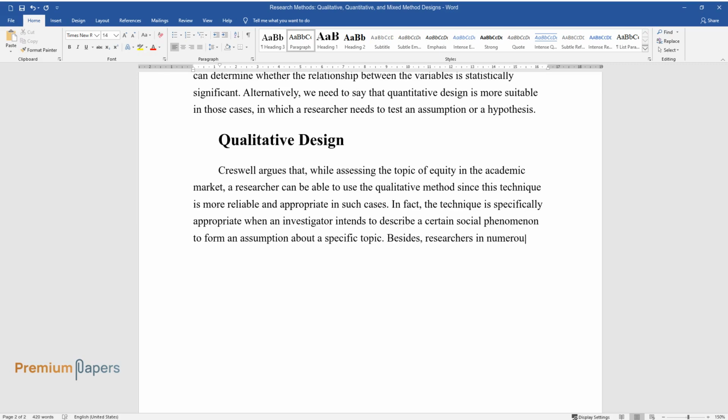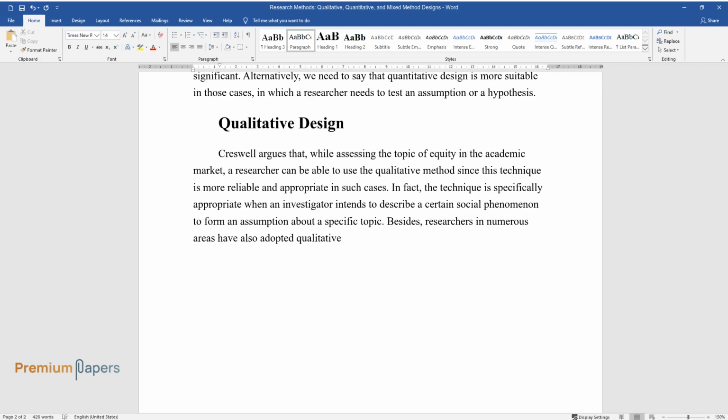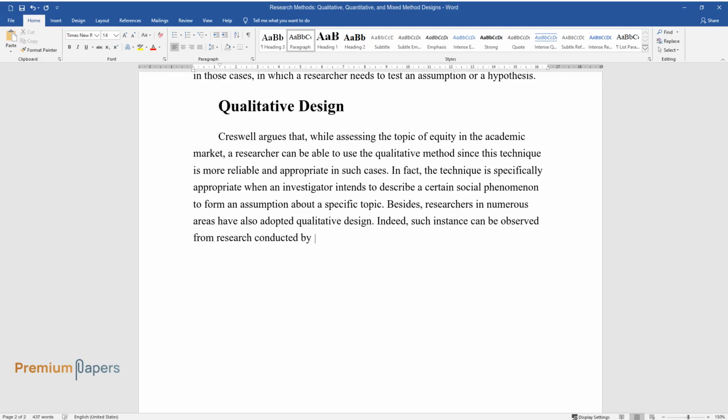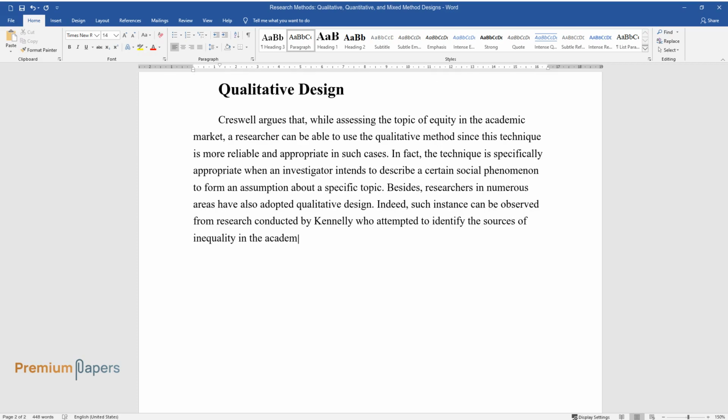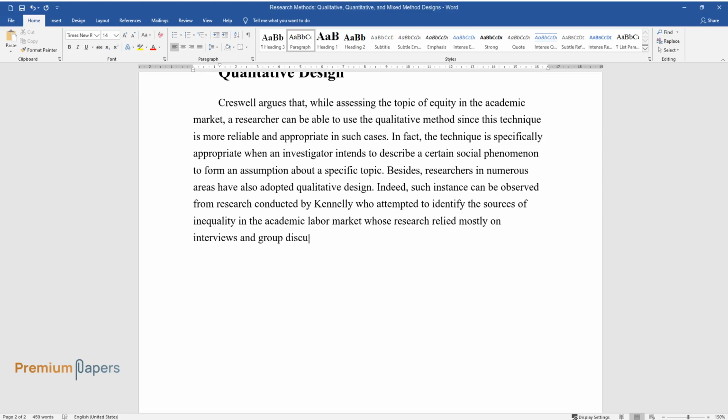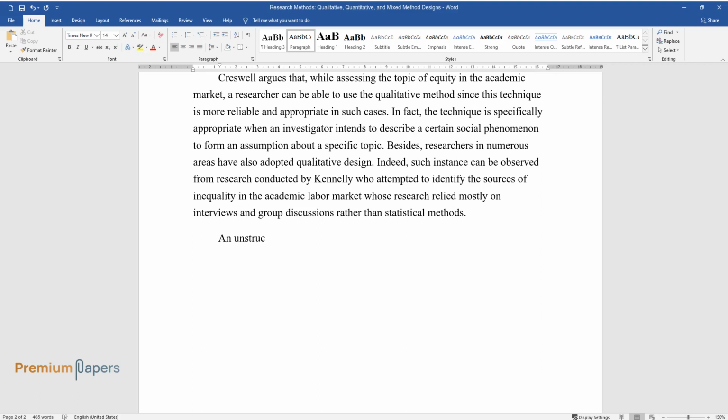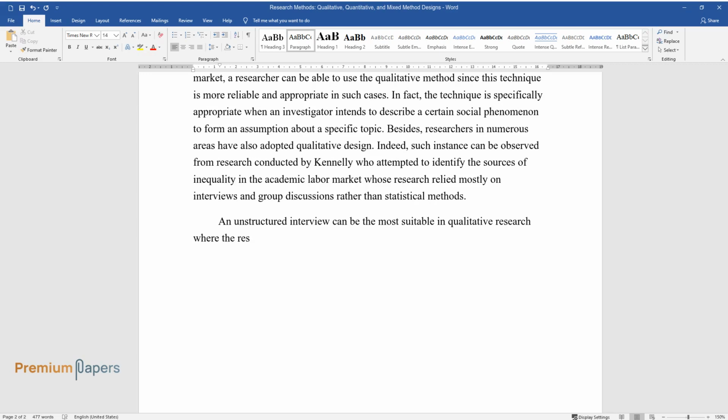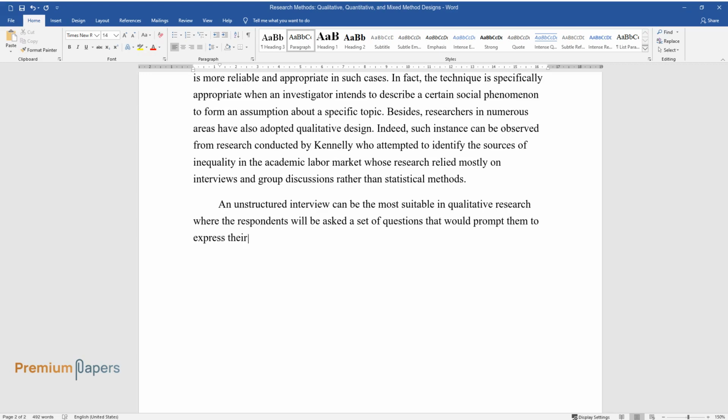Besides, researchers in numerous areas have also adopted qualitative design. Indeed, such an instance can be observed from research conducted by Kennely, who attempted to identify the sources of inequality in the academic labor market, whose research relied mostly on interviews and group discussions rather than statistical methods. An unstructured interview can be the most suitable in qualitative research, where the respondents will be asked a set of questions that would prompt them to express their views about the problem of inequality in the academic labor market.